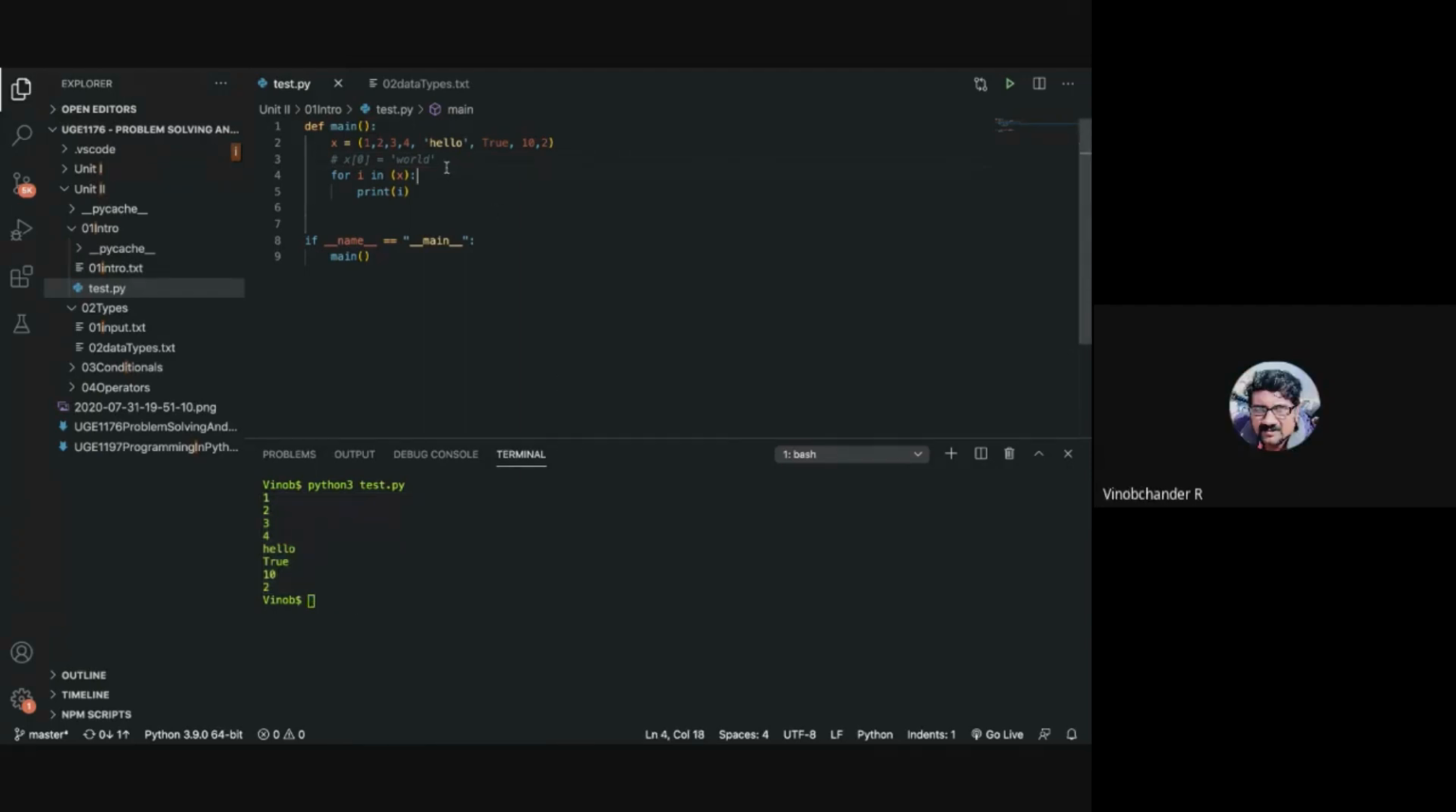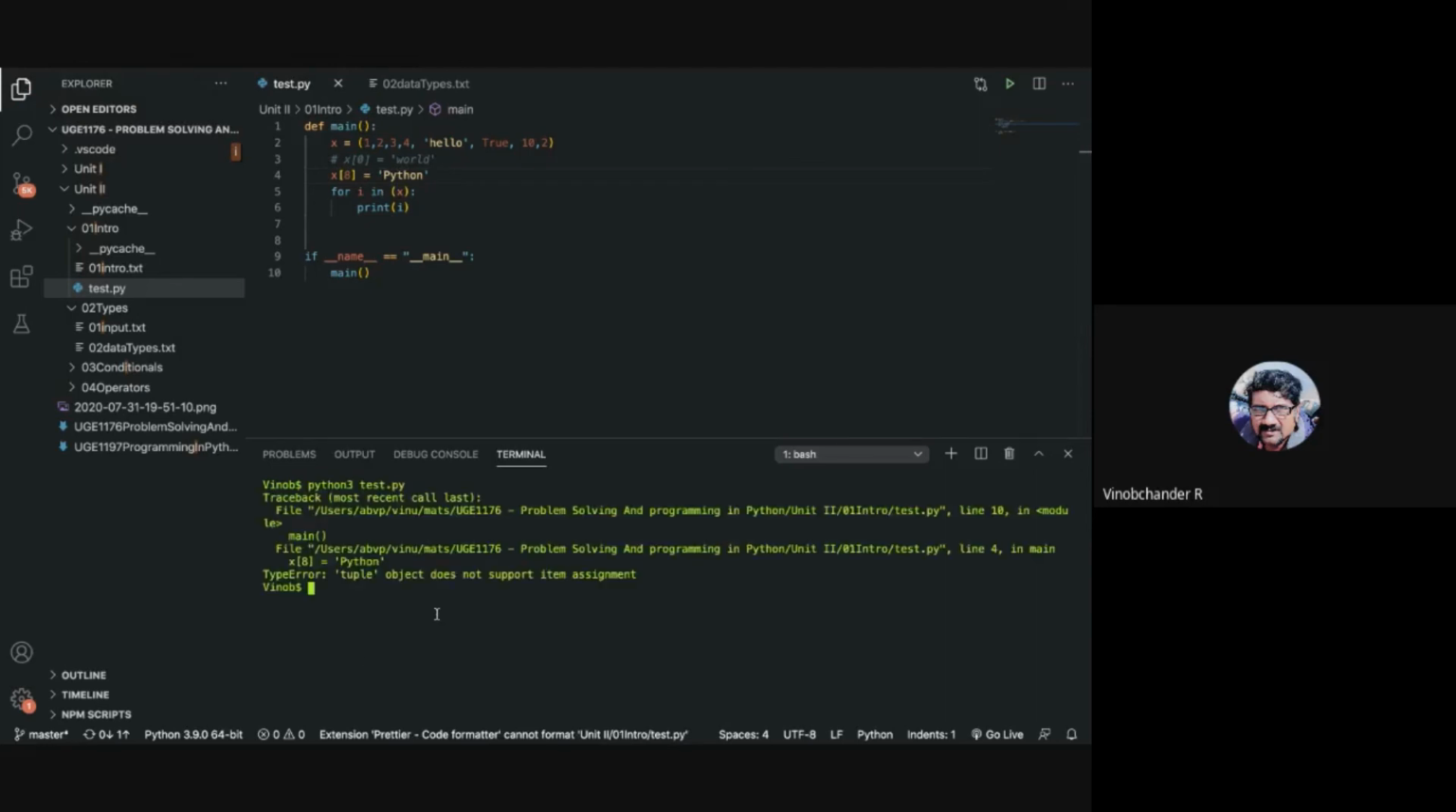Shall we try appending to a tuple? How many elements are here, guys? 1, 2, 3, 4, 5, 6, 7, right? So let us add an 8th element, Python, right? You cannot do that. Got it?